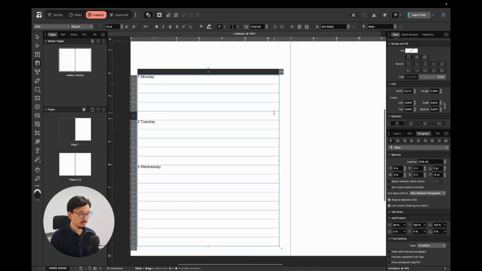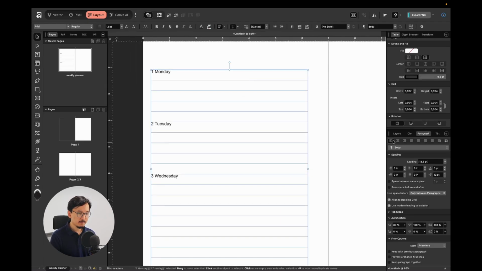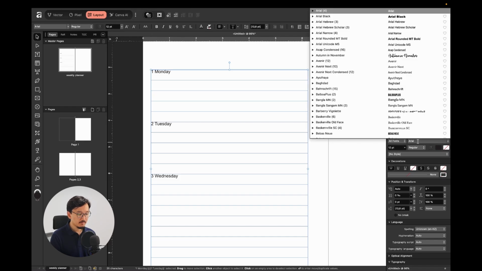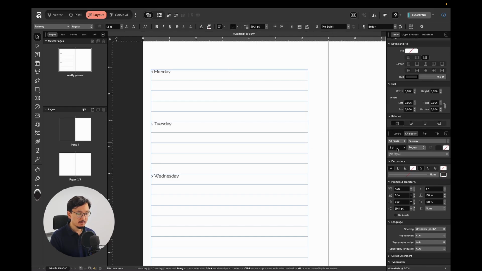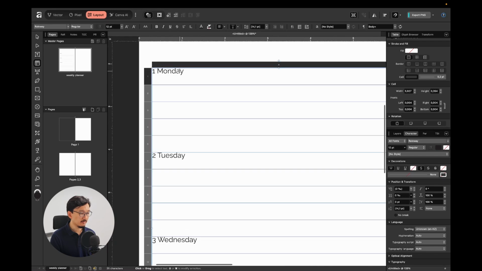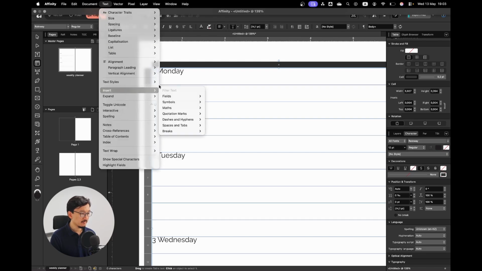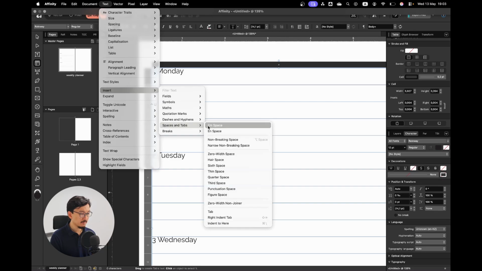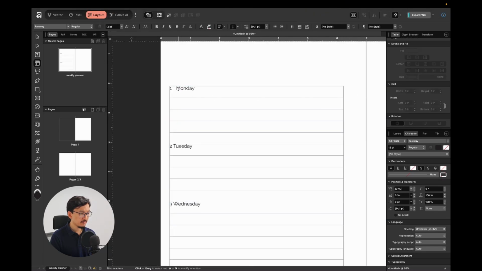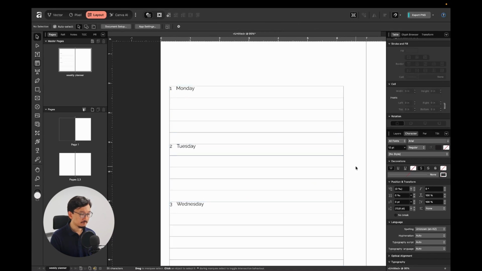And maybe now let's choose the font. Just click on your table, go to Character, let's use Raleway. You can find this font in Google Fonts, and between the day and the day name, like Monday, leave not just one regular space, but an M space. Go to Text, Insert, Spaces, M space. So this looks much better. Copy this, place it here, place it here.